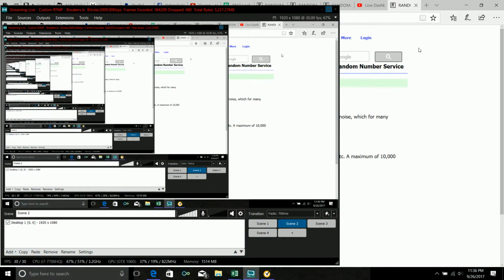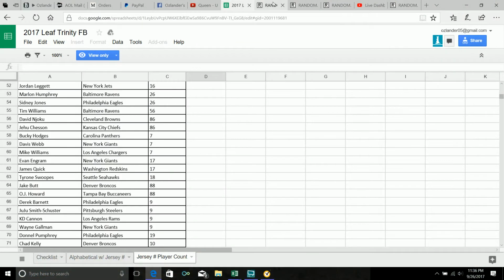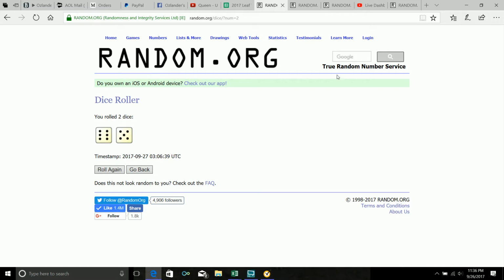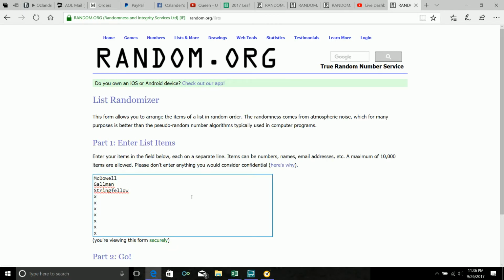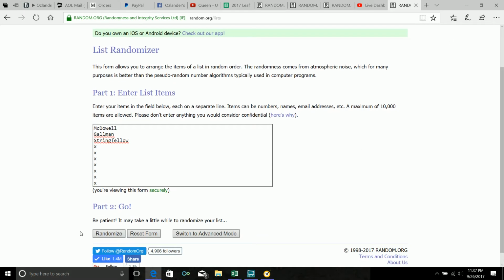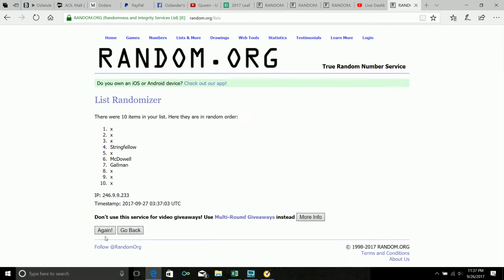All right, let's go into screen share mode here. And of course, we'll be randomizing the same number that we randomized the names and the random numbers to begin with, which was number 11. Here's our 3 cards: Malik McDowell, RPA, Wayne Gallman, clear, and Demore Stringfellow, inscription. 11 times, we'll match that up with the slots that are in the spreadsheet. Good luck, y'all.